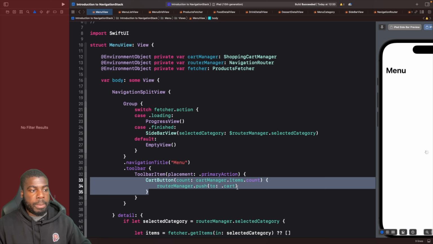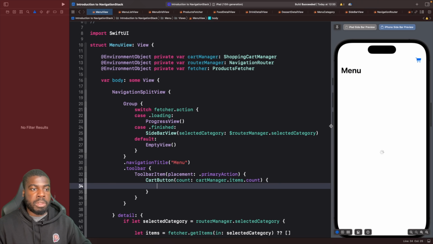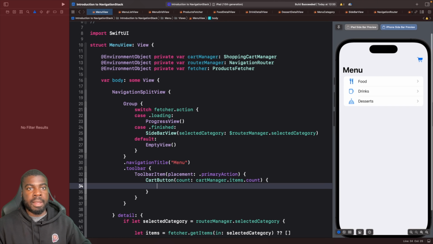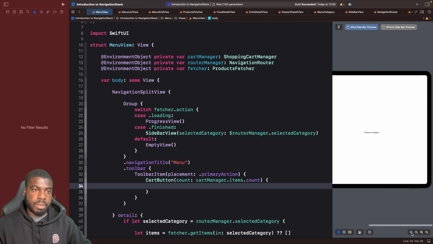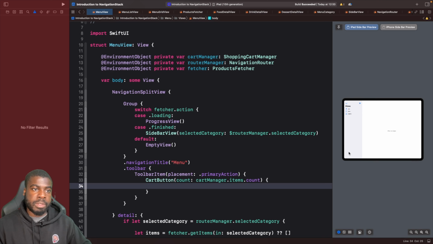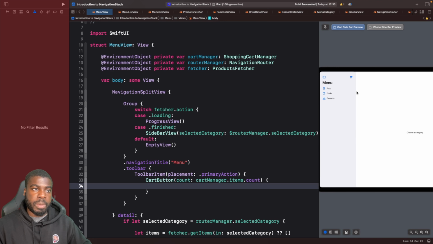Okay, sweet. And we're just going to remove this temporarily for now. So if we look at this now on our preview, you should now see that we have our cart button on iPhone there, and on our iPad in the sidebar, we have our cart button as well there. I'll just zoom in a bit more. We have our cart button there.